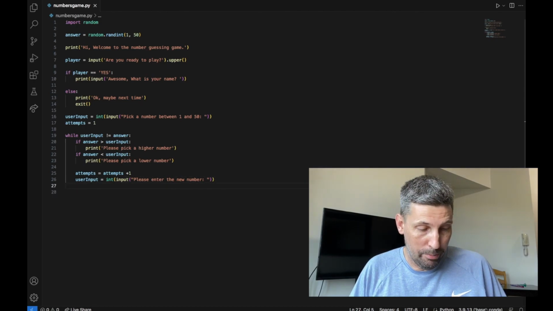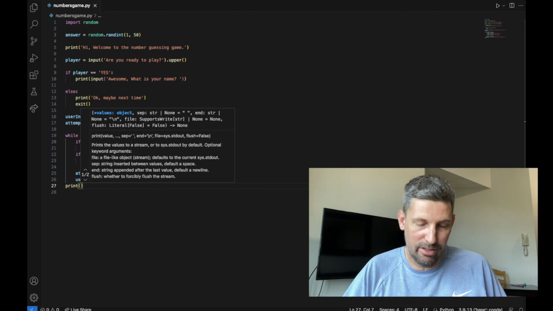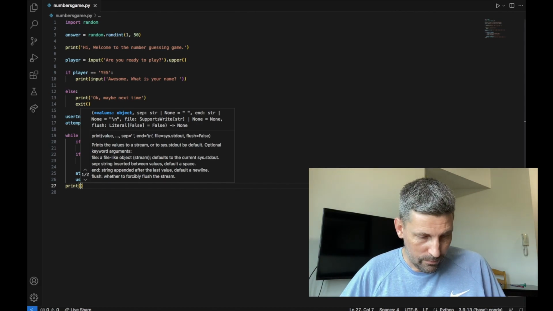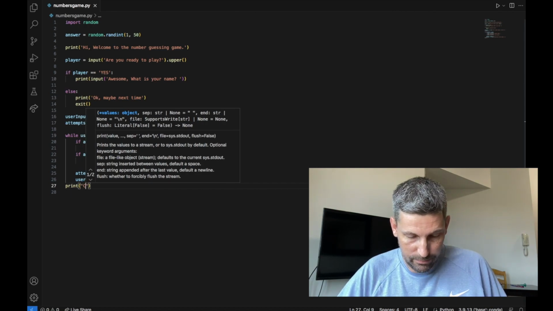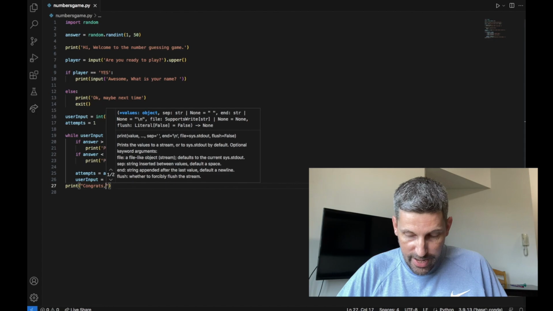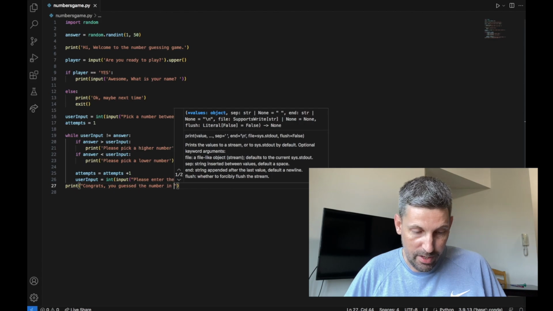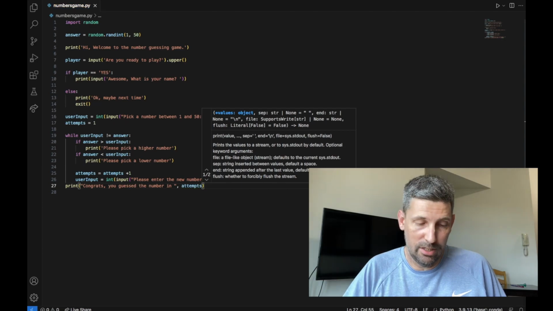Now we want to go back and we want to print. So this will be the final one if they get the correct answer, if the while loop is no longer true. So print, congrats. You guessed the number in, okay. Now we want to add the attempts, comma, attempts. So this should show the number of attempts that it took.